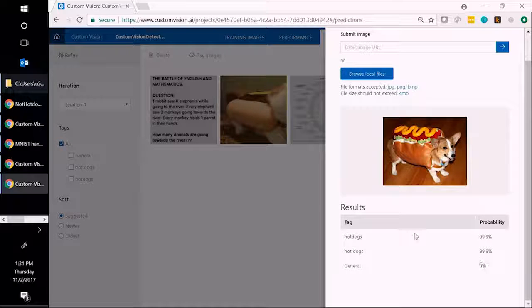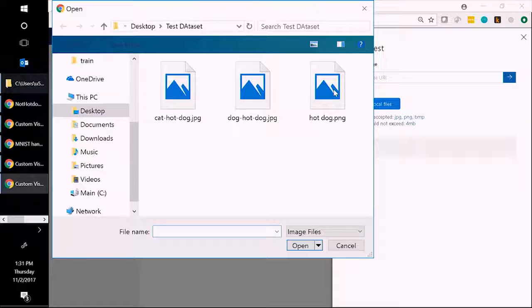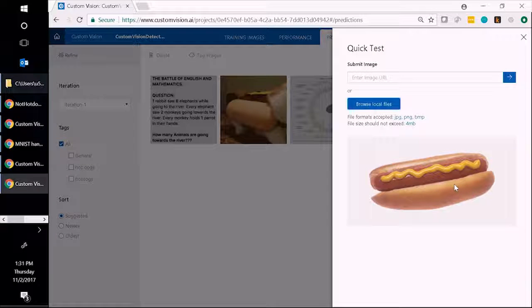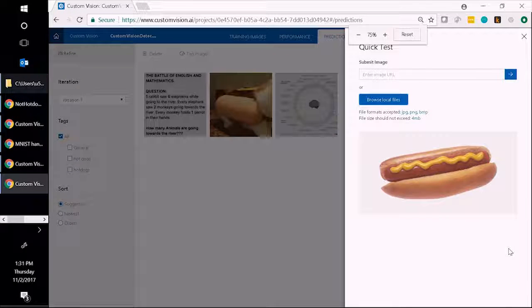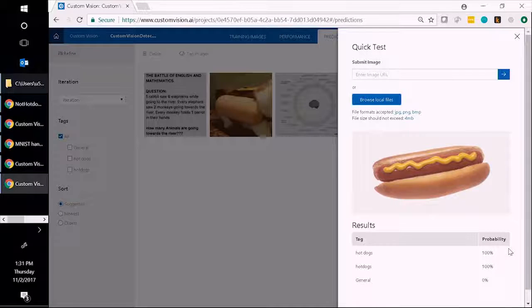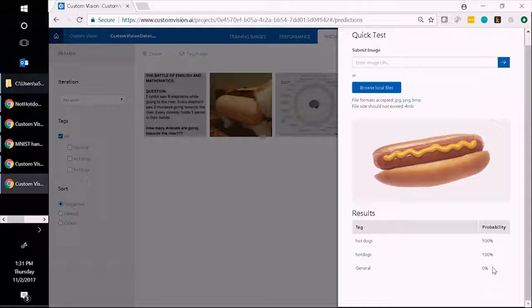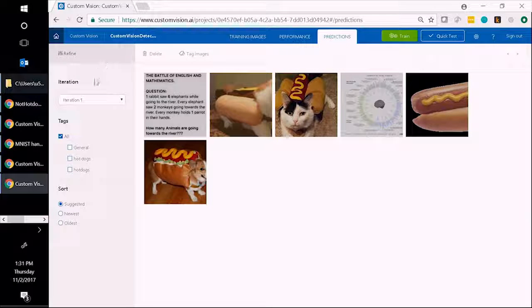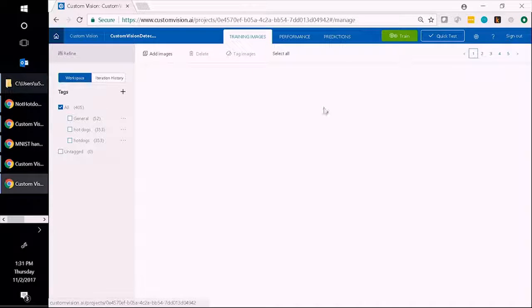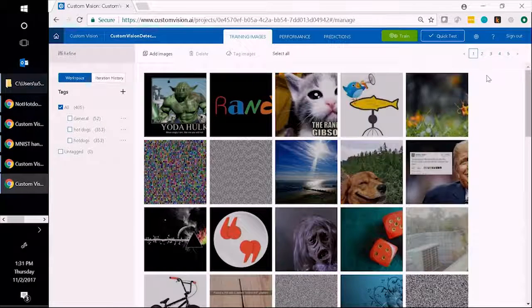And general is 0%. So I guess it might be the dog aspect of the hot dog. It's getting dark. And an actual hot dog, uploading that. Now this, of course, will be in the higher category of 100% hot dog, and general 0%. That means it's definitely a hot dog. So you saw how this API can easily be used to train, upload images, and test. And this is all the training images I had over here.